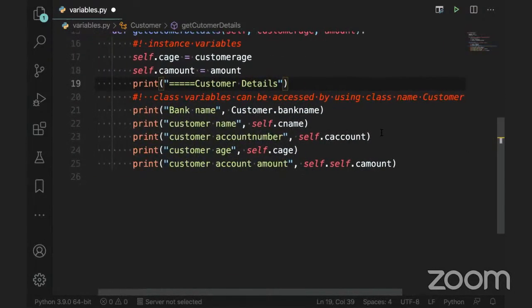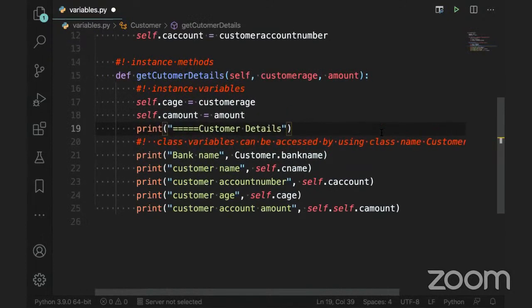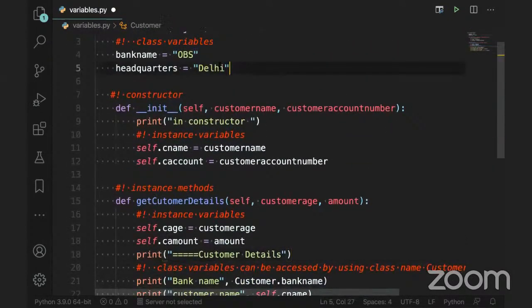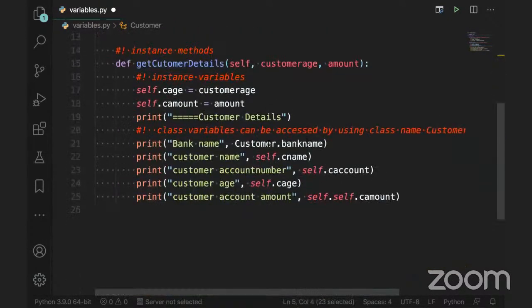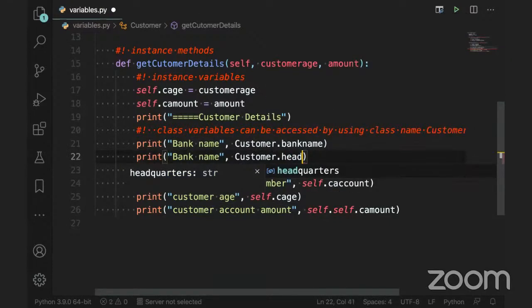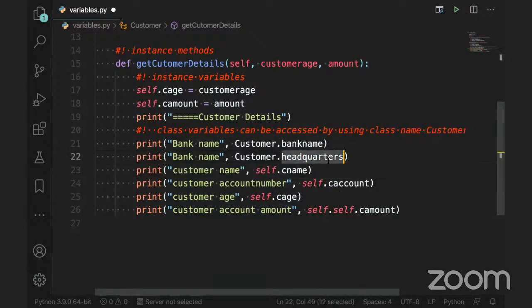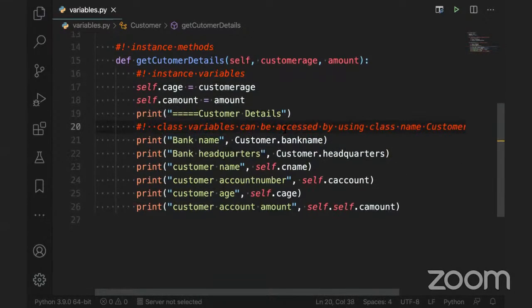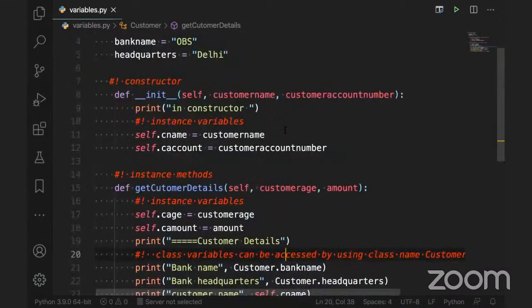As simple as that. So not only the bank name, we can also access the headquarters, right? I'm going to add one more print statement here. Instead of the bank name, I will say headquarters, and I will write this same headquarters here. So bank headquarters, basically. As simple as that. So this is the instance method we created.